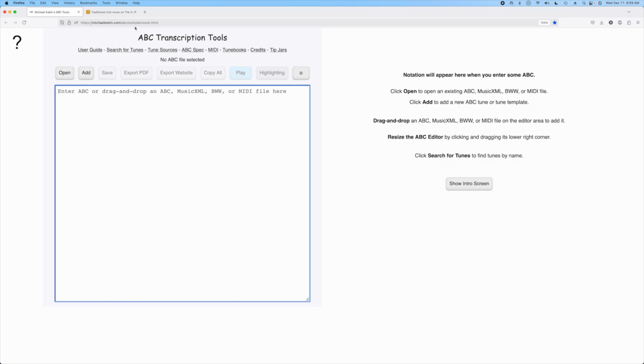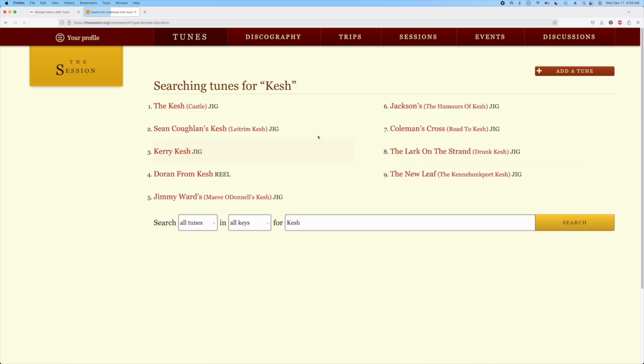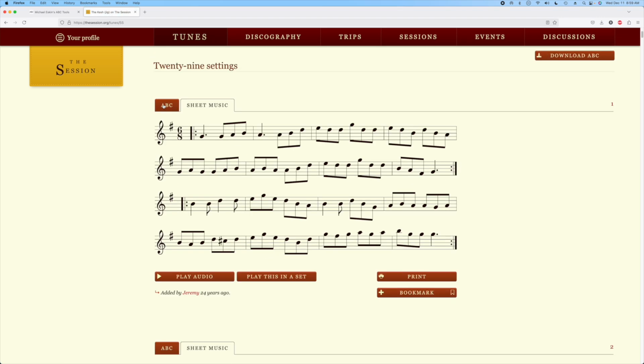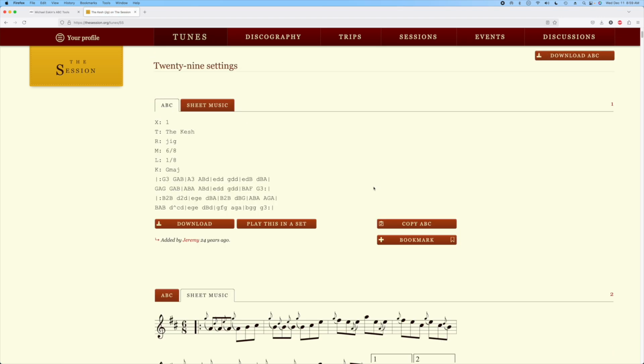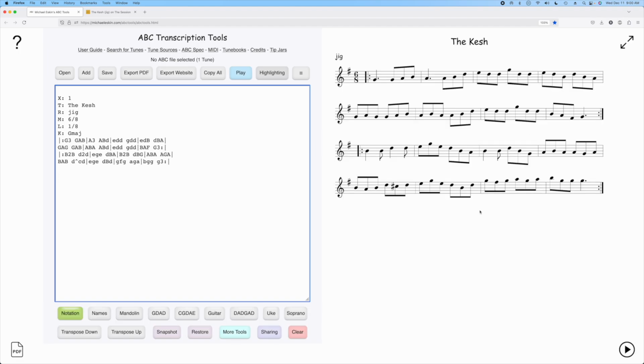And to do this, I'm going to go over to thesession.org and search for a tune. We're just going to search for the Kesh jig. And I'm going to go down to the ABC for it, and click Copy ABC. And then we'll go back into the tool, I'm going to click in the editor and then paste it. And you can see we get the notation on the right.